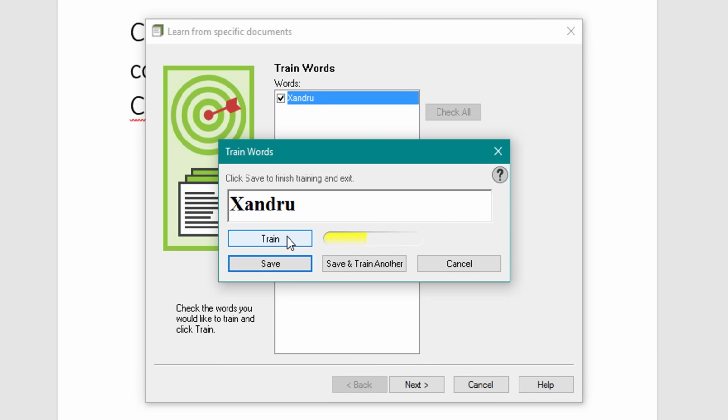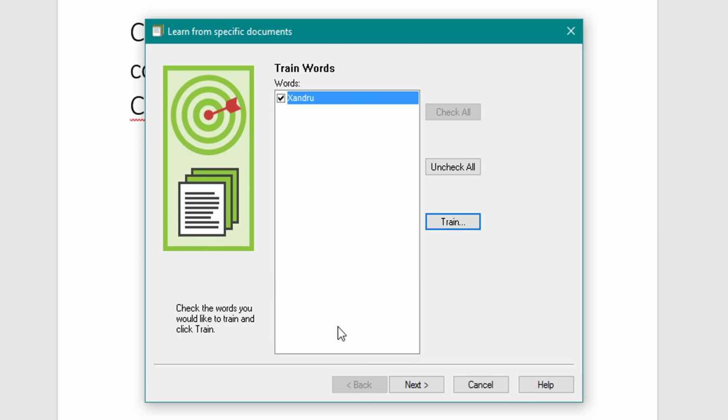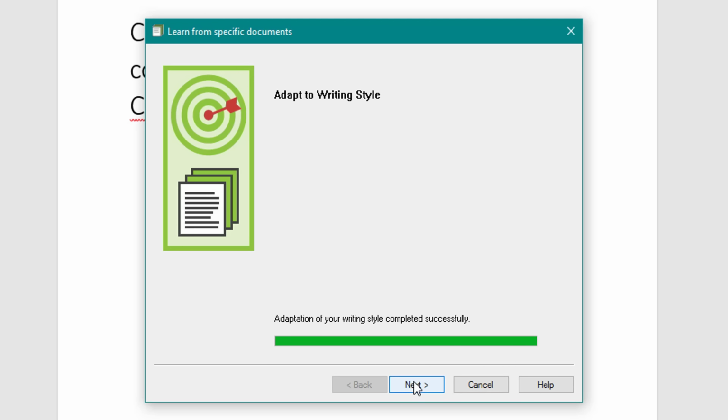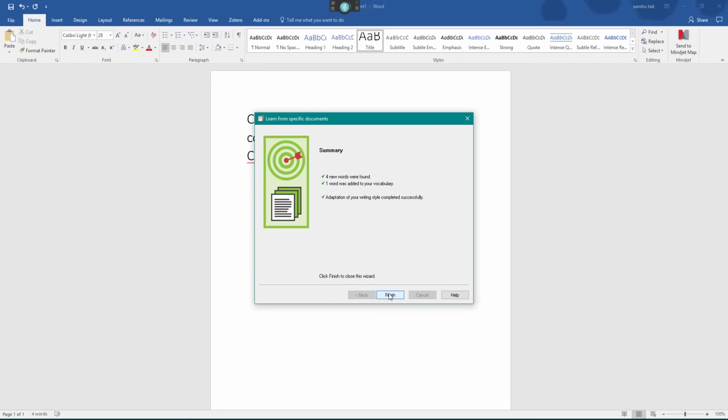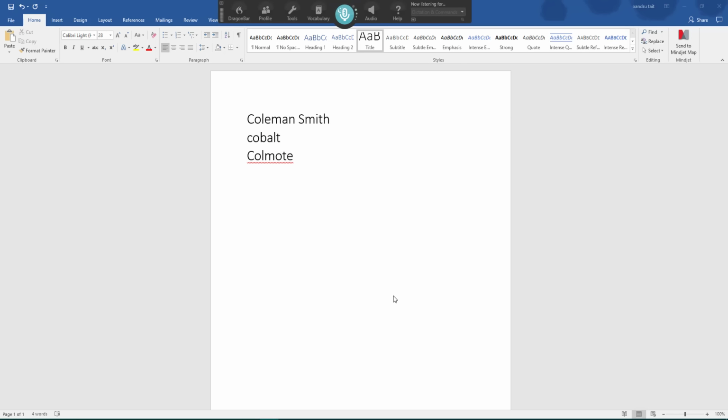Chandru. Save. And it's done. Click next. Now it's going to adapt to your writing style, and click finish, and that should dramatically improve it. And you see 4 new words were found, but I only added 1, and it's also adapted to my writing style, and click finish.